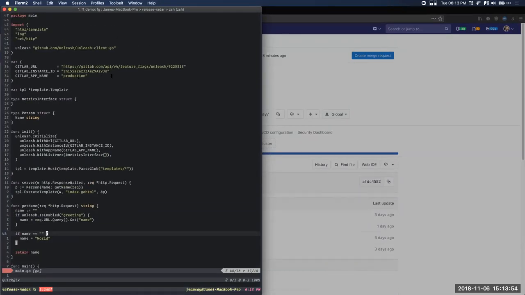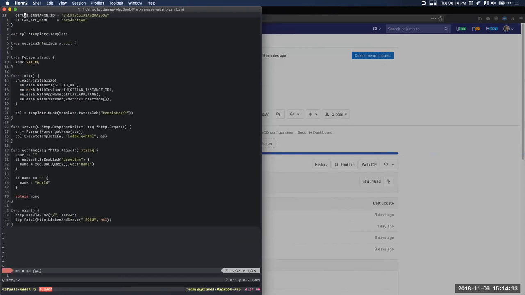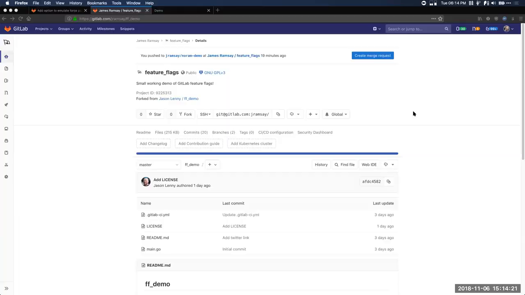So this is a tiny little Go web server to demonstrate feature flags and how they work. There's some configuration information at the top, which is connecting the feature flag server. And I'll show you where to get that information from in a second. The rest of this app is sort of implementation details. Here I'm initializing the library, it's language specific. But really the guts of this application is a simple Hello World app. And I'll show you roughly what it looks like.